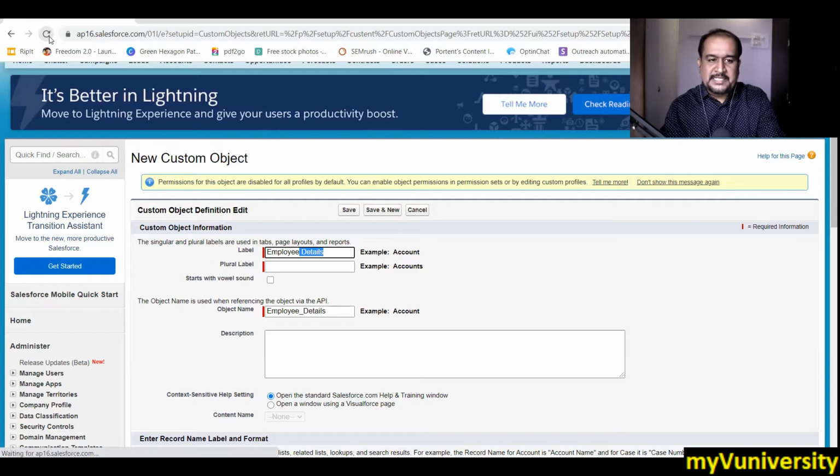So let me refresh the page and let me enter the value again. I'll put it as simply employee and it will populate it. Then the plural label. With this, it will set the tab name. So plural label, again, you may think why it is not automatically taking, because plural name is not always with S. If you have child as an object name, children as the plural is there, right? So you have to give that. So even if it is employees, you need to give that.